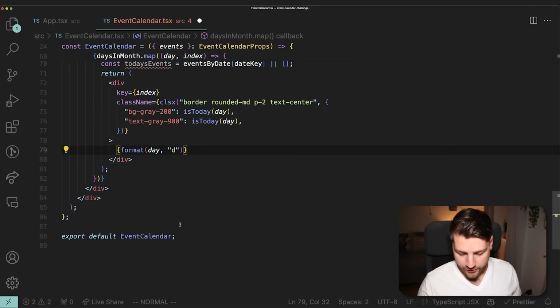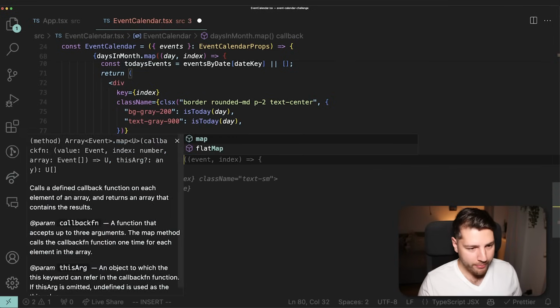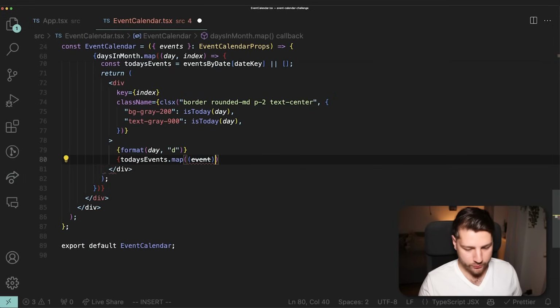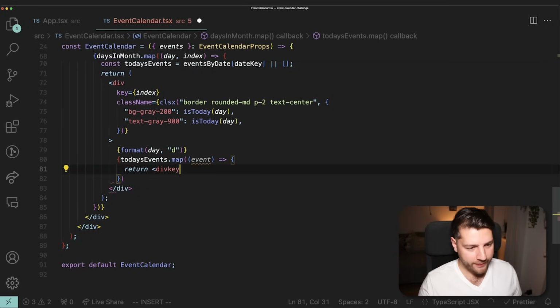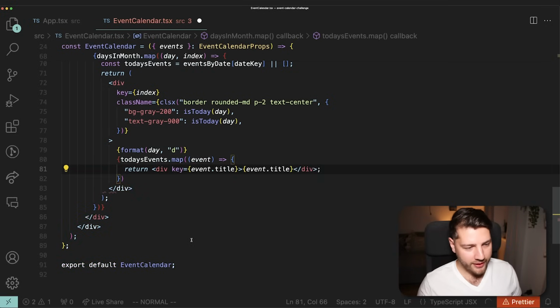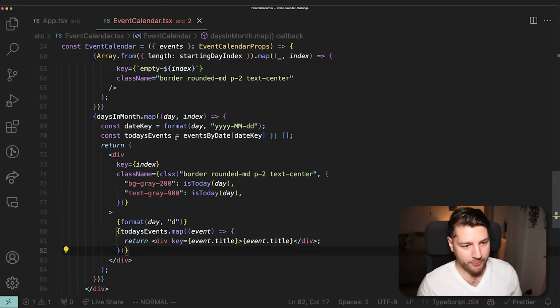So then we can come here and we can do todaysEvents.map, and then event, and then we can just do as we had it before, return div key={event.title}, and then event.title, and we need to close this square brackets right here. And there we go. We have exactly the same functionality as we had before, but now it's no longer a time complexity of O(n²), so we fixed our performance problem.